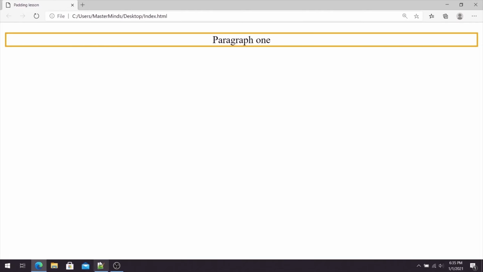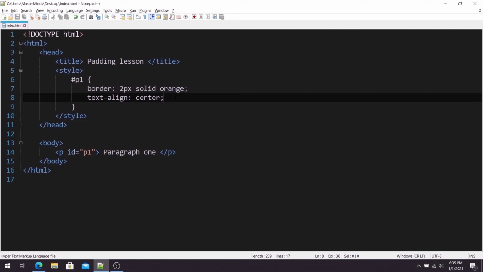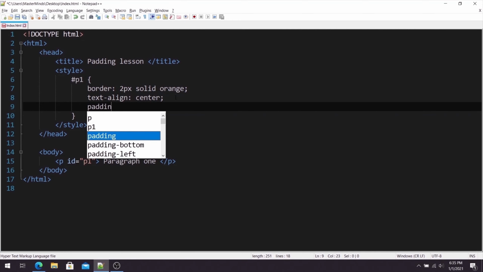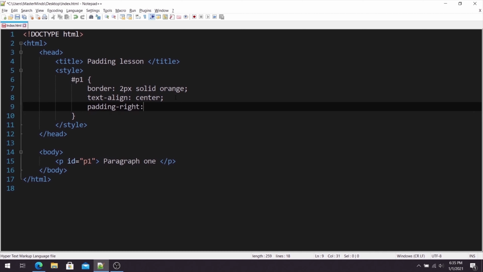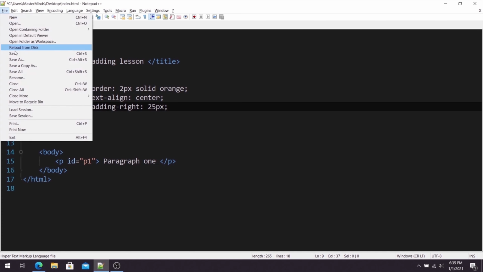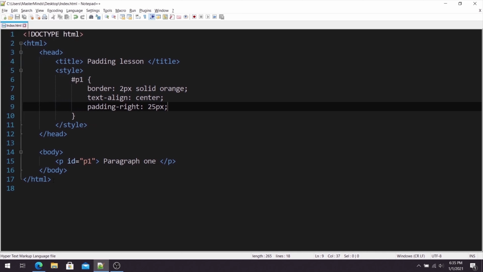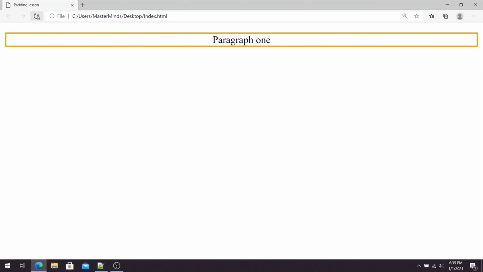Okay, so first thing that I want to do, inside of our p1 selector, let's define padding right CSS property. And let's set 25 pixels, for example. Okay, let's save this change. Let's go back in our web browser. Let's refresh it. So now we have additional 25 pixels of space on the right hand side.